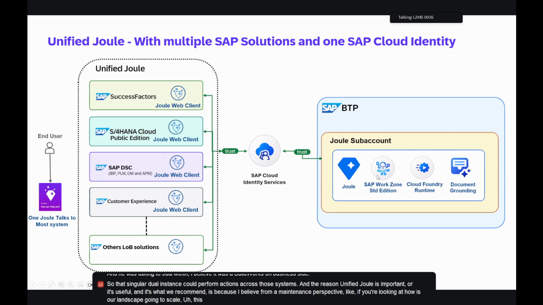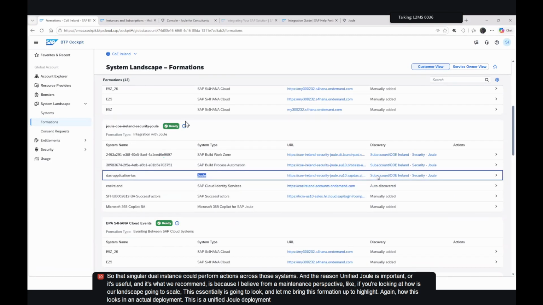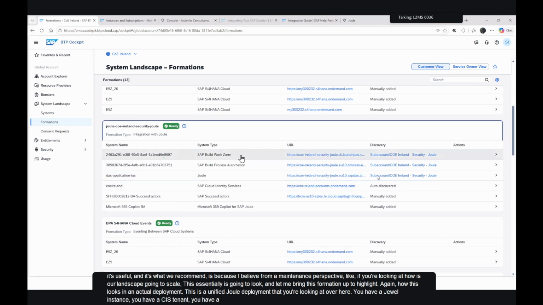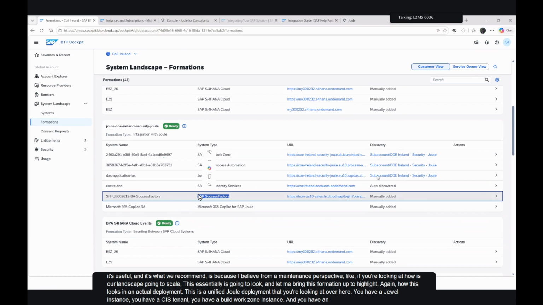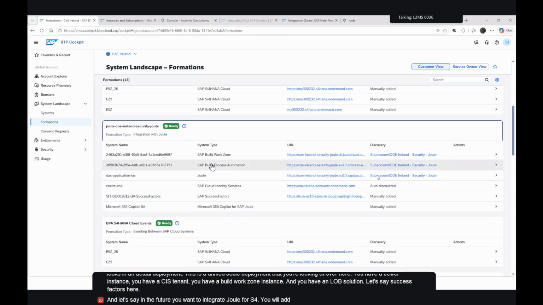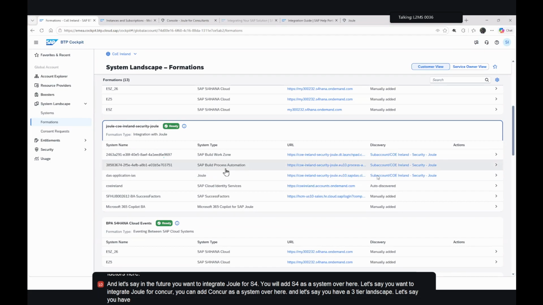let me bring this formation up to highlight again how this looks in an actual deployment. This is a unified Joule deployment that you're looking at over here. You have a Joule instance, you have a CIS tenant, you have a Build Work Zone instance, and you have an LOB solution. Let's say SuccessFactors here. And let's say in the future you want to integrate Joule for S4, you will add S4 as a system over here. Let's say you want to integrate Joule for Concur, you can add Concur as a system over here. And let's say you have a three-tier landscape. Let's say you have dev, quality, and prod.